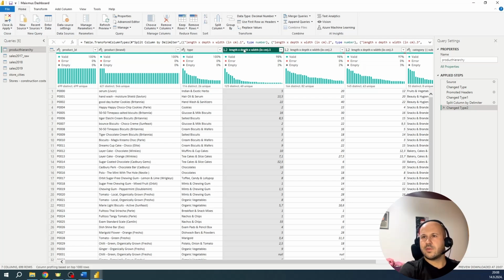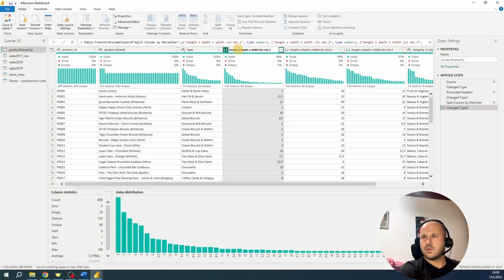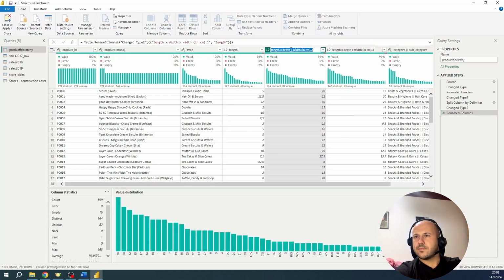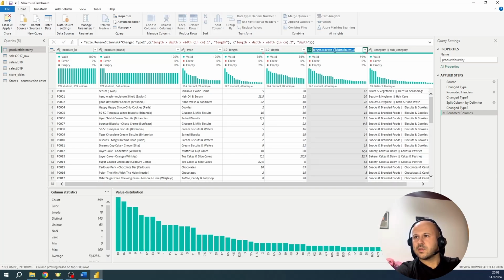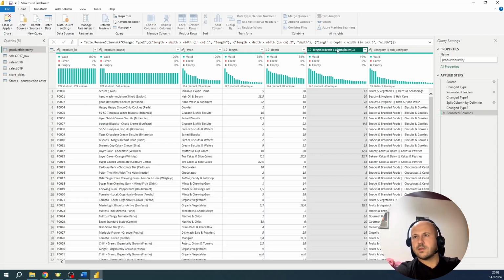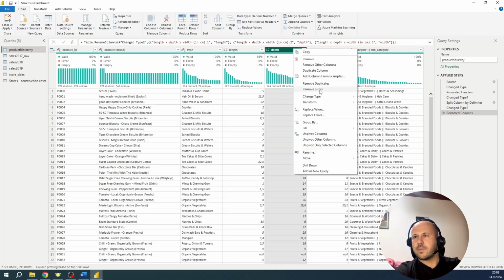Okay, let's rename these columns. So this one is length, second one is depth, and third one is width. I'm just double clicking on the column title, or you can right click on the column title and select rename. Where is it? Rename. Okay, here it is.